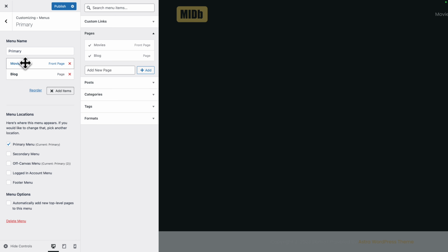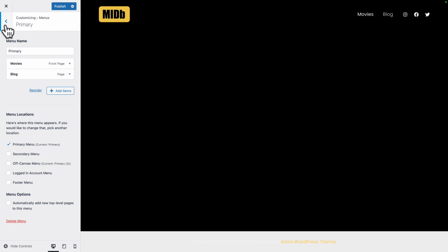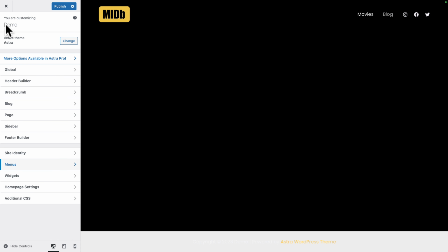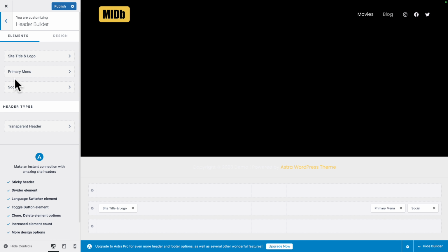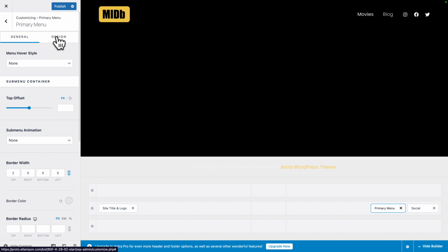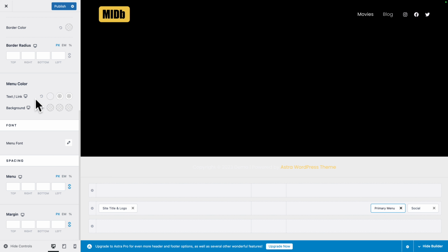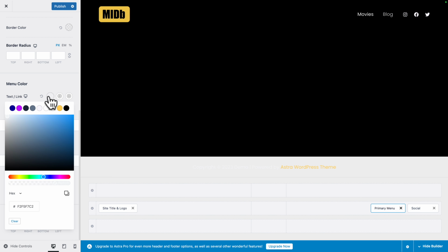Now if I wanted, I could reorder those pages, but the order is fine with me. So let me just click here. Now let me go back one step, one more. Let's go back to header builder, primary menu, and now you want to click on the design tab. And here you can select the menu hover style if you want, but I'm just going to leave it at none. Now let's scroll down, and where it says text link, I'm going to change the color.